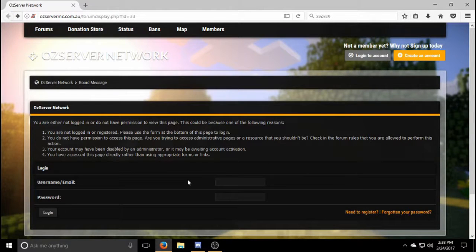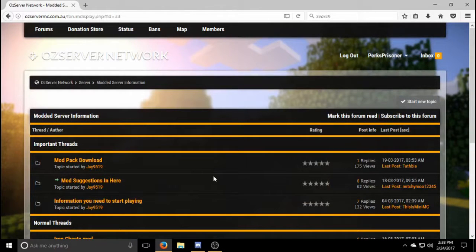So the first link that I have down in the description is going to be to the OZServer forums page. This is specific for the server of OZMC, and you will need to register in order to gain access. Once you have registered and the admin have cleared you for access to the forums, you will be brought here where, amongst other things such as mod suggestions and whatnot, you will also have here at the very top the mod pack download.